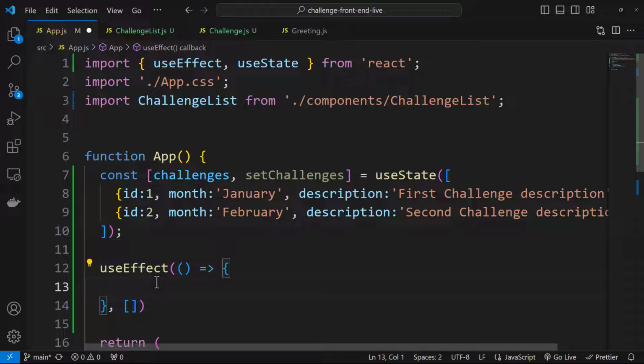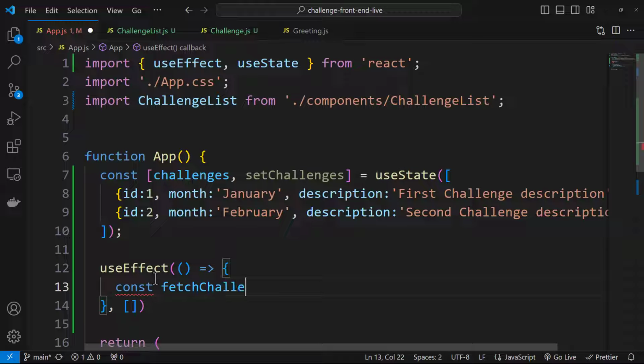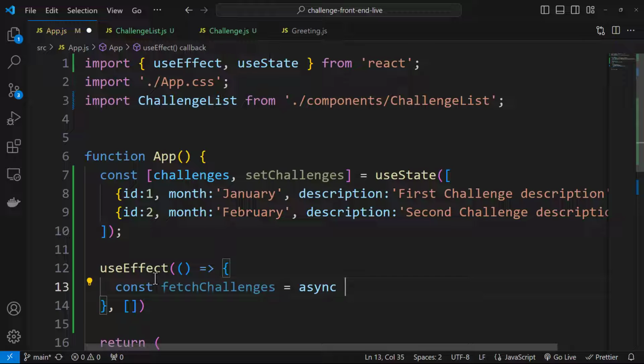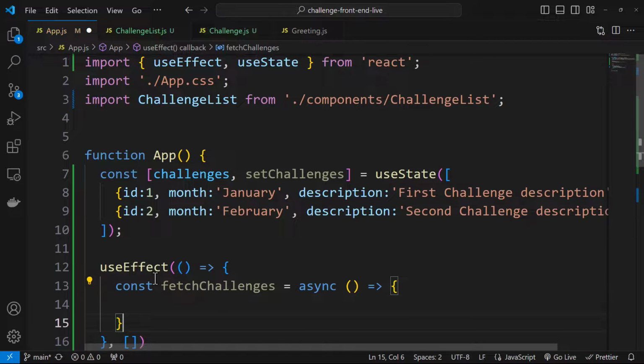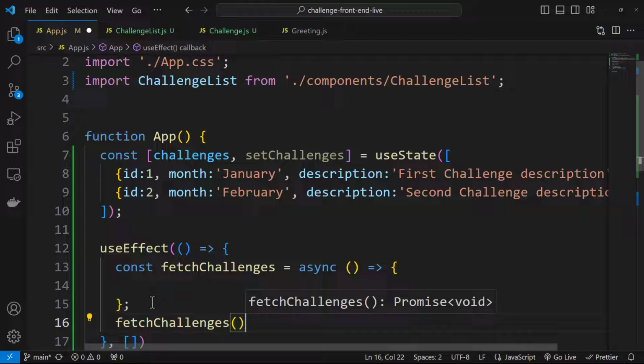We'll add an empty array here, and now within this particular effect, I'm going to add an asynchronous call using a function to the backend API. So I'm going to say const fetchChallenges. This is going to be async. Okay, and here I'm going to have the code. This part is going to have the code to fetch the challenges. And then I'm going to call fetchChallenges, something like this.